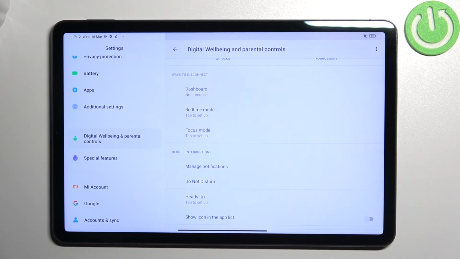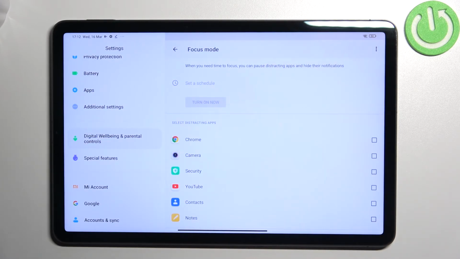We can go back, and under it we've got some options which are connected to the ways to disconnect. So we've got the dashboard, we've got the bedtime mode and focus mode. So for example, after entering the focus mode, you will be able to select some apps from which you are receiving the most notifications, mark them, and simply set a schedule. So your device will just limit the notifications from those apps between the start and end time.